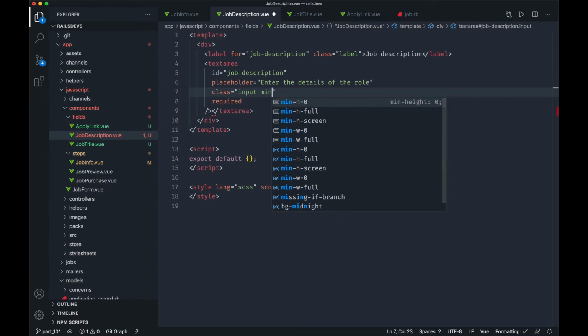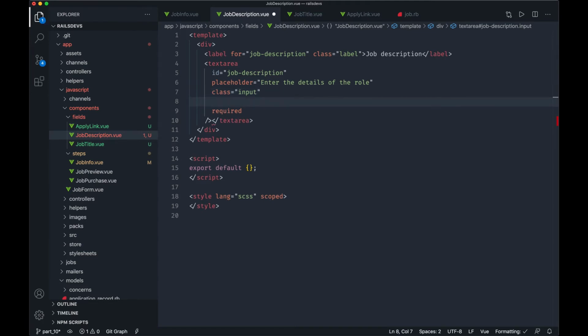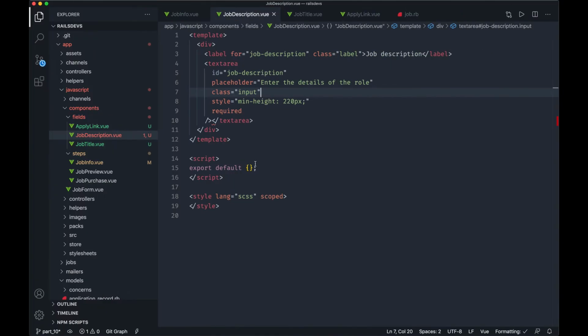So min height, let's give it, I'll have to maybe doctor that up with, maybe I can do style. I don't know, some random number there. And this will actually be, now that I'm thinking about it, this could be the Trix editor. Do I want to do that though? I think I do. So I'm going to use a component for this. It's called Vue Trix. Let's go install that.